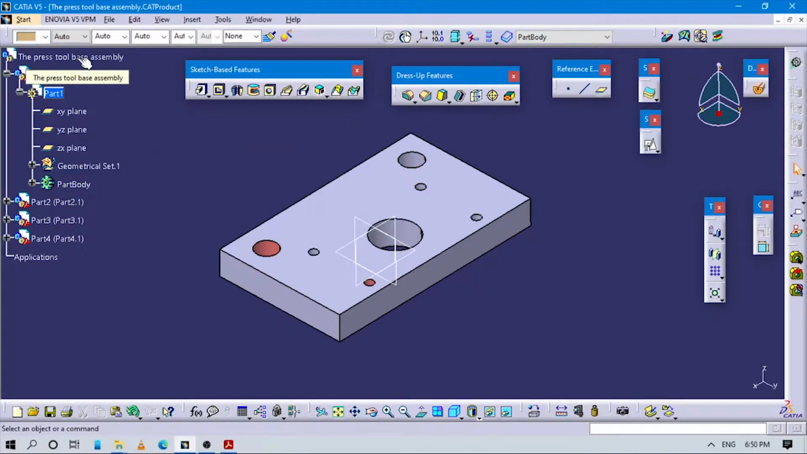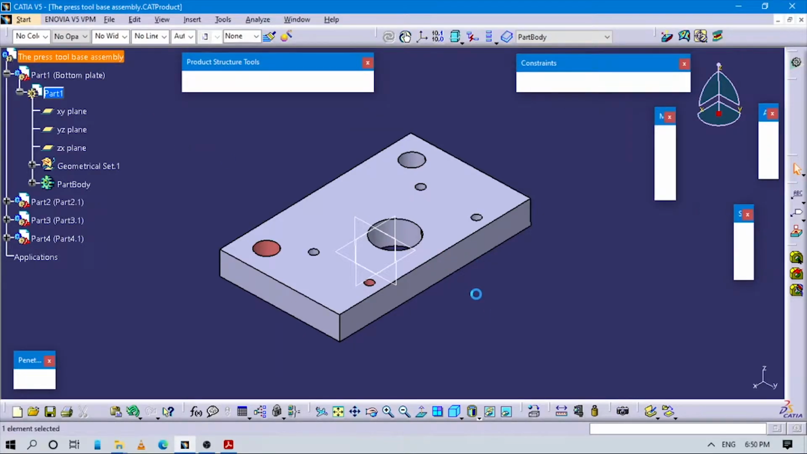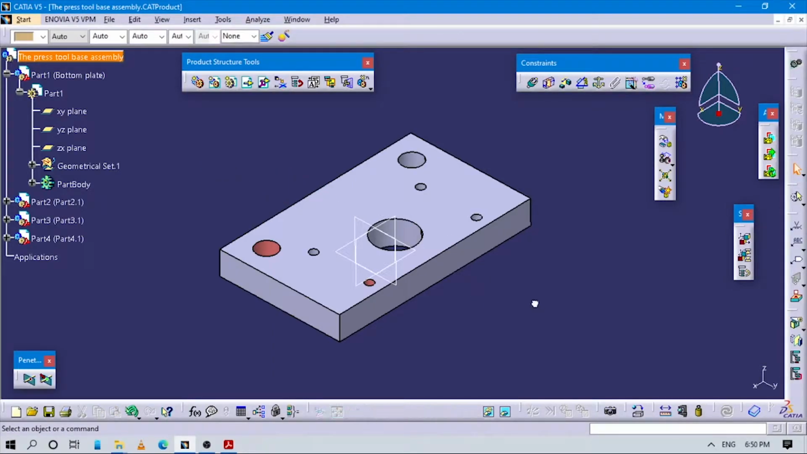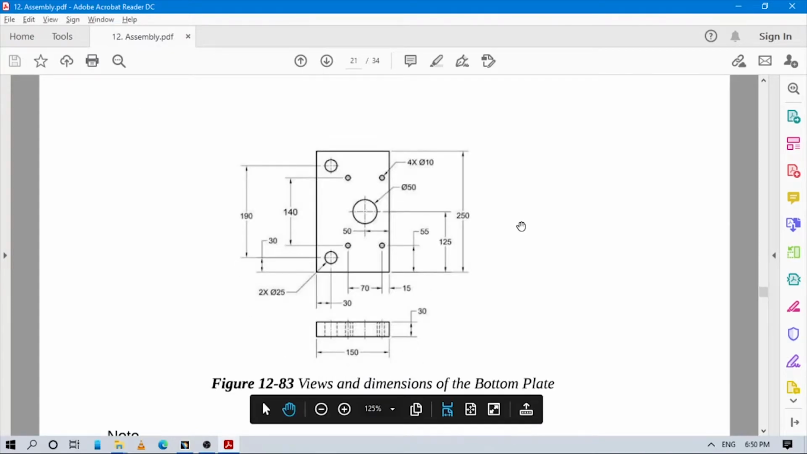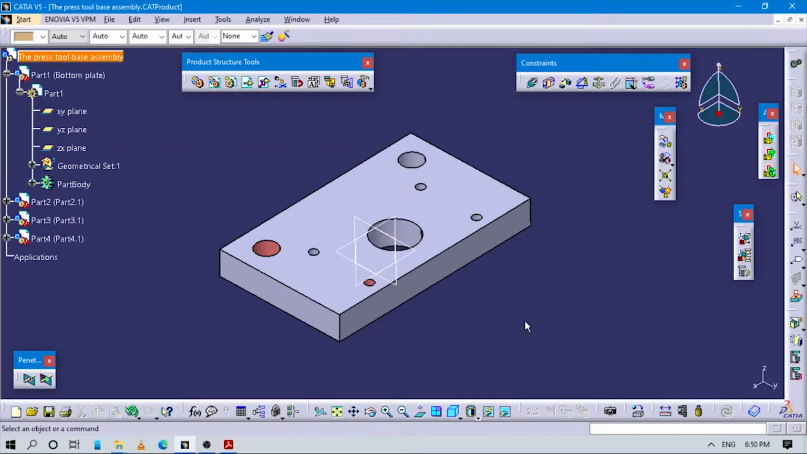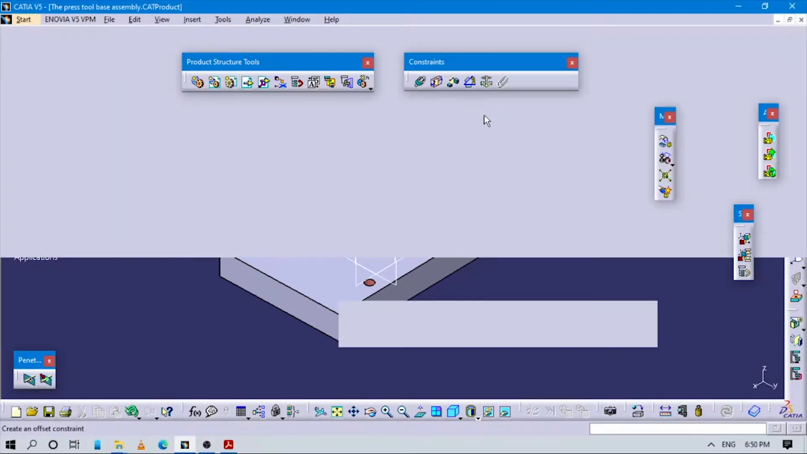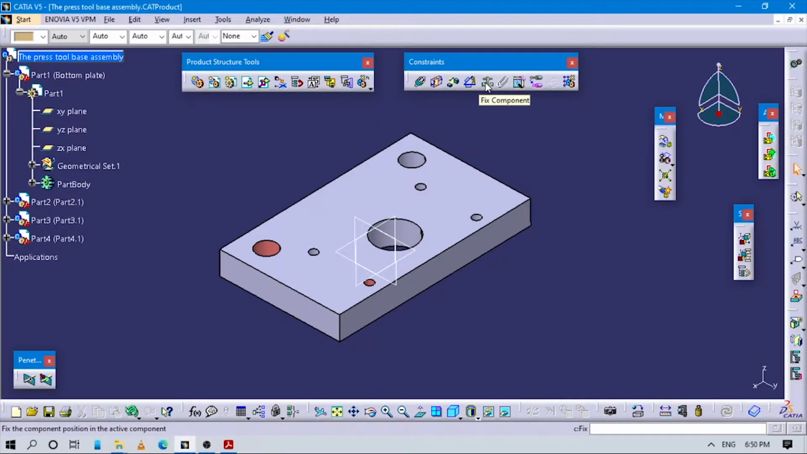Now select this Done, double click on the Product in the assembly workbench, and we have to give a constraint to this part. We know that this is our bottom plate, so this part should be fixed. Go to the constraint tab, and the name of this command is Fix Component. Select this and select this part to fix. Now you can see this part is fixed, and in the specification tree you can see the constraint type is created. This is the bottom plate which is fixed.